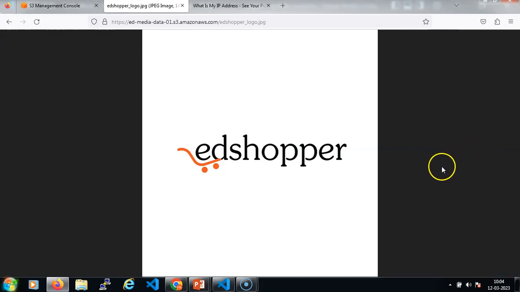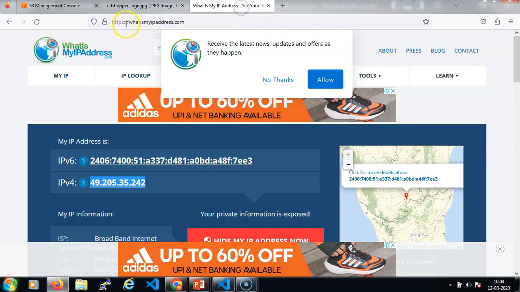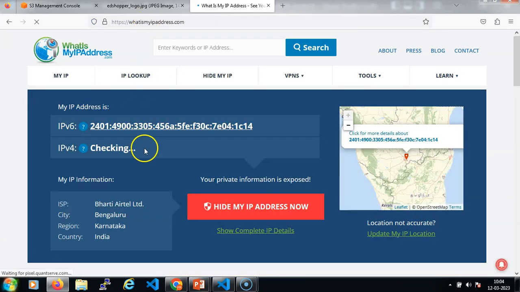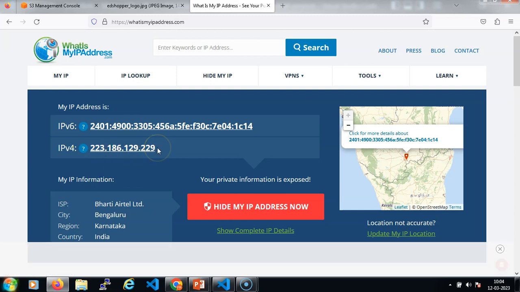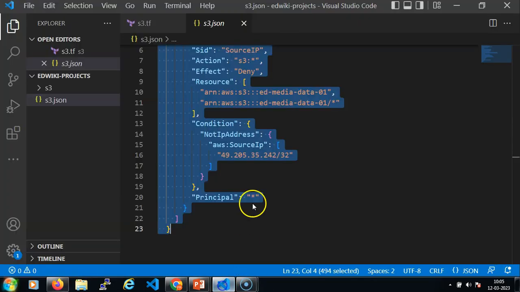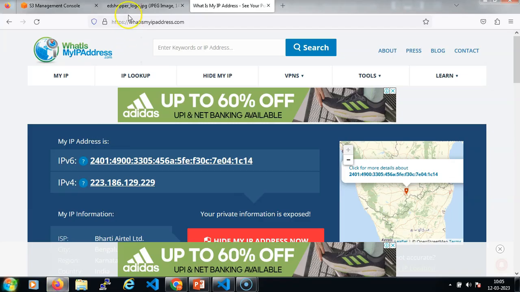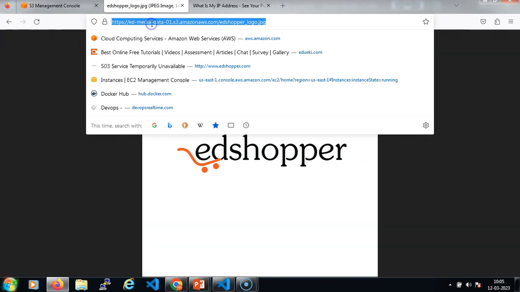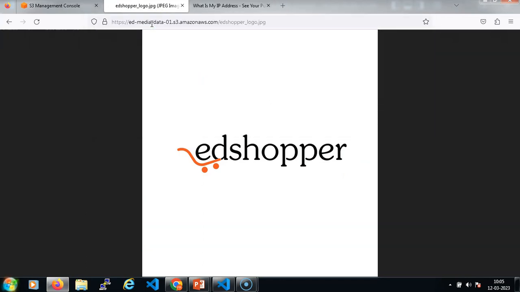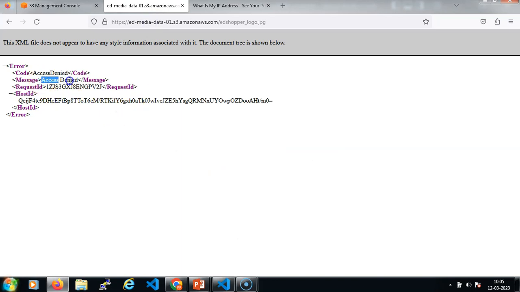Once it is connected to the different internet provider, let me check my public IP address. It is still checking my public IP. Now you can see that my public IP has changed to the one ending with 229, which is not in the current list of my policy. Now let me go to the object URL and try to access this object. Well, now you can see that the object access is denied.